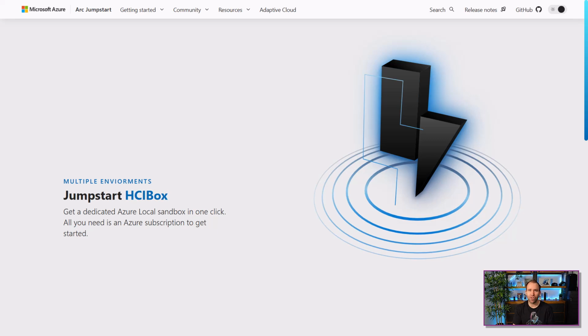Okay, let's have a look at how we can deploy Jumpstart HCIBox to build a sandbox environment in Azure to try out Azure Local. Usually, if you deploy Azure Local, you need some physical hardware in your environment. However, not everyone has this available, but you still want to try it out. We can now build these virtual clusters inside Azure as a sandbox environment, so you can actually test this and so on.